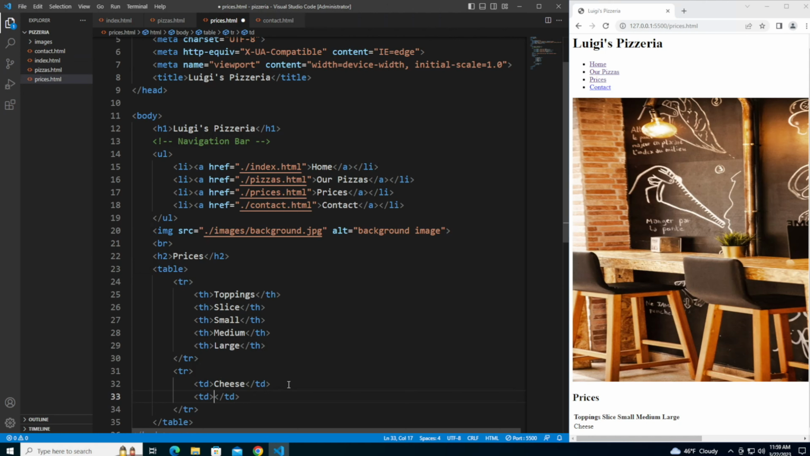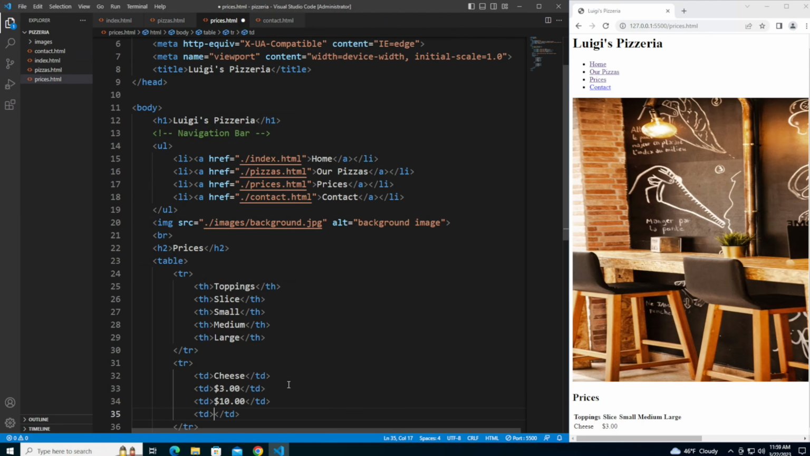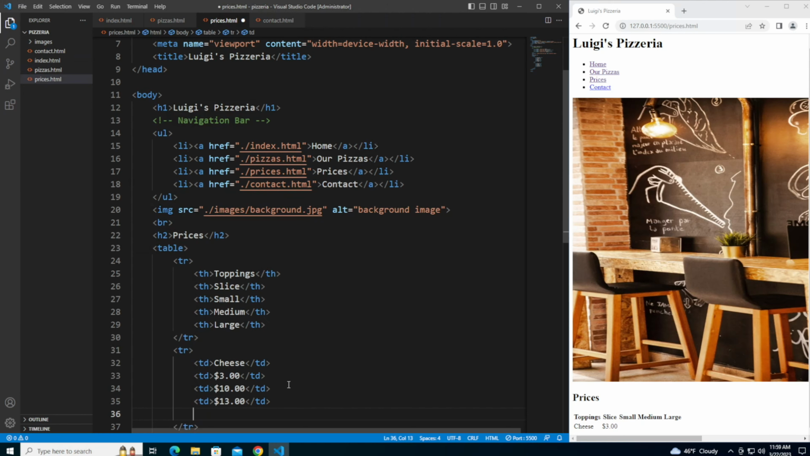Then for the slice, let's say that's going to cost $3. For the small, it's going to cost $10. For the medium, let's say that costs $13. Finally, for the large, let's say that costs $15.